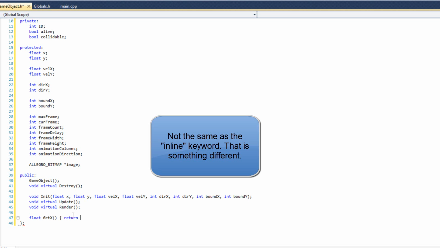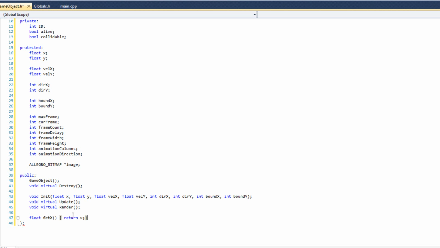So my get x is going to return x. All right? And then my get y, I bet you can guess what that one's going to do. Float get y is going to return y. Great. I do that because I like them to line up. They're prettier that way. And then I'm going to do void set x, and it's going to read in float x, and we're going to do game object x equals x.